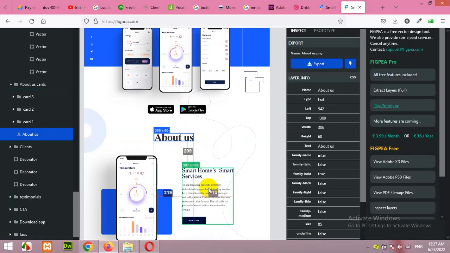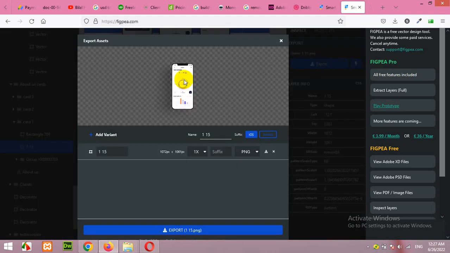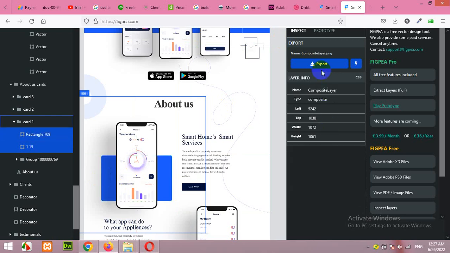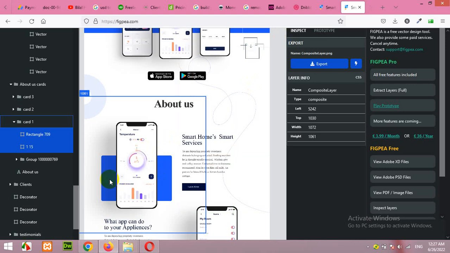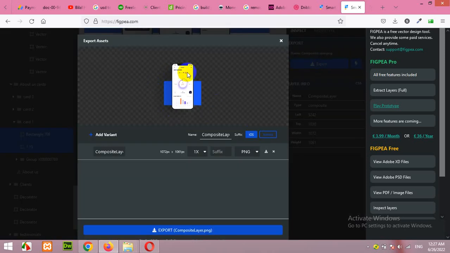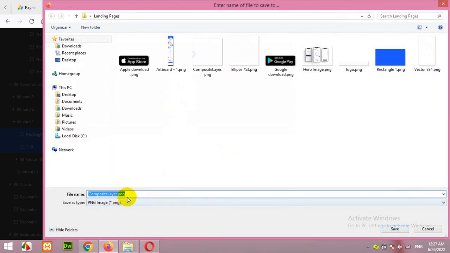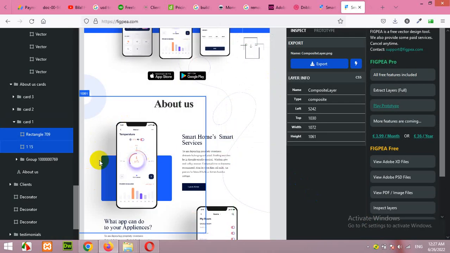Okay, come there again. Now you can see this image, copy this, click on export if we have the whole image with the background. No, we don't. First of all, click here, then click on this, click on export. Okay, now we have it. Click on download, composite layer 1. Okay, here it is.